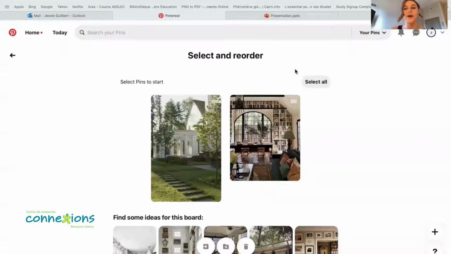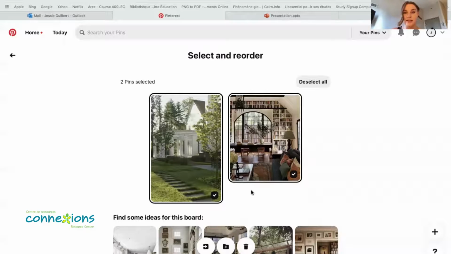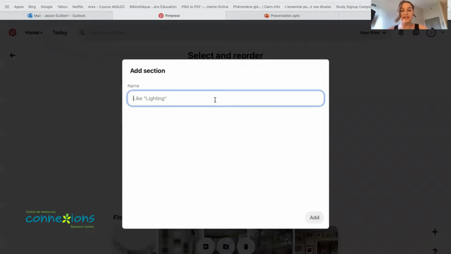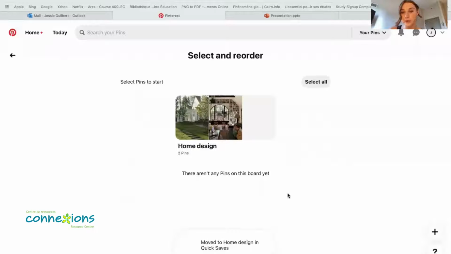All right, so once we've selected what pins we want to start with, then you just head over to this little icon here. You can see my cursor is right above it. It has a J, that's just where my account is. And then you select items through here, and then you can create boards. So say, for example, I want both of these to be put into a certain board, I can add a section. So in this case, I'm going to put it as home design and add it there. And then it'll sort of create its own folder.